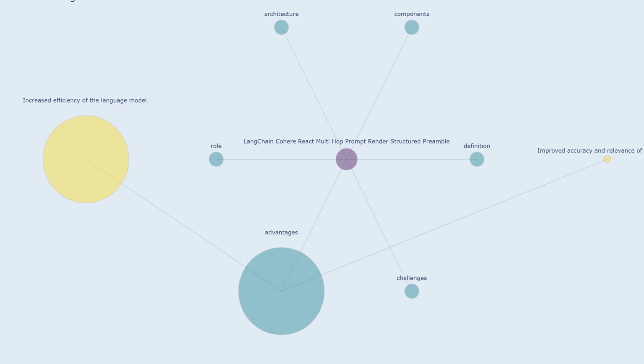The structured preamble can significantly improve the efficiency of the language model. By providing a clear understanding of the task and relevant information, it allows the model to process information more effectively and avoid unnecessary processing steps, resulting in faster response times. For example, by specifying the relevant documents and keywords, the preamble can help the model quickly identify the relevant information without having to process irrelevant data.